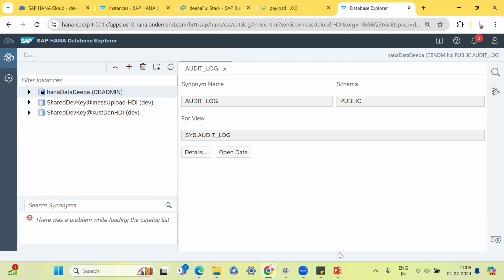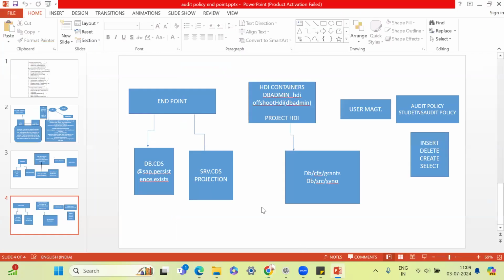In order to do that, since the data is not local to your HDI container but is local to your database, you do a lot of things to achieve your goal. For that, what we did was create our custom-made audit policy. As I told you, you can check the video out in the first part of it. Next, we created user management, that is, we created a user and a role over here.